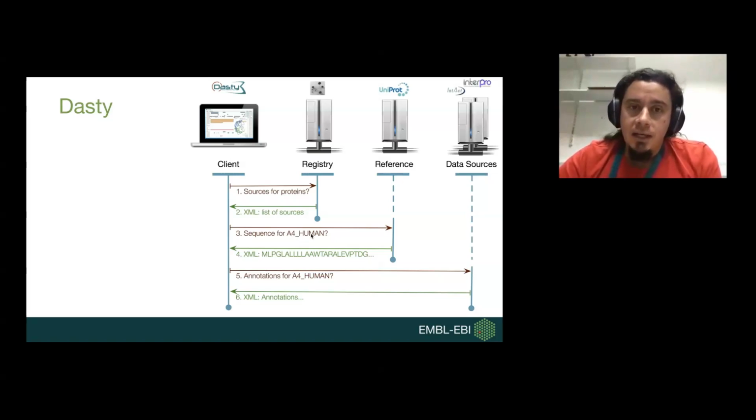Okay, the user can put in their query. Okay, I actually want information for A4 human, and it goes to that reference, and then that server returns the sequence. And now that you have that reference, then you can ask all the other servers, hey, who else has information about A4 human? And one or many resources will return all of that data in here.